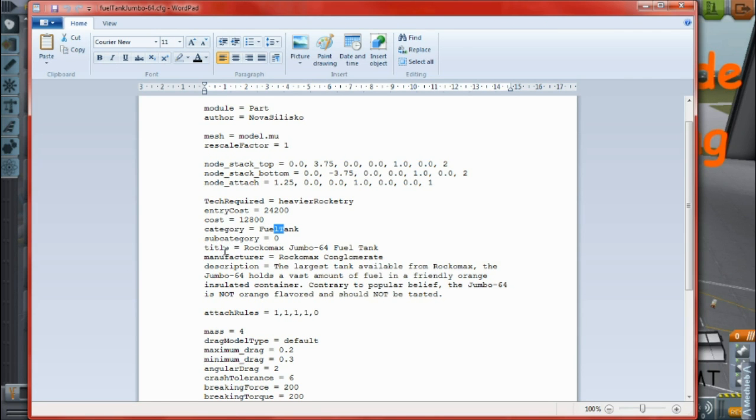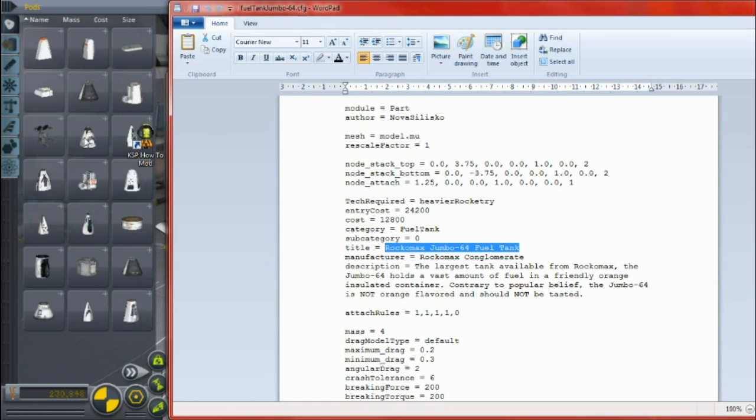Title. Now this is the bit that you see within the game itself. Rocket Max Jumbo 64 fuel tank. Again, same syntax that we've been seeing all along. Right, so everything after that, that's what gets displayed. Shift this over again. When you hover over these icons. Manufacturer, again, it gets displayed. It has no other purpose within the game but that little window when you hover over your part. Description, same again.